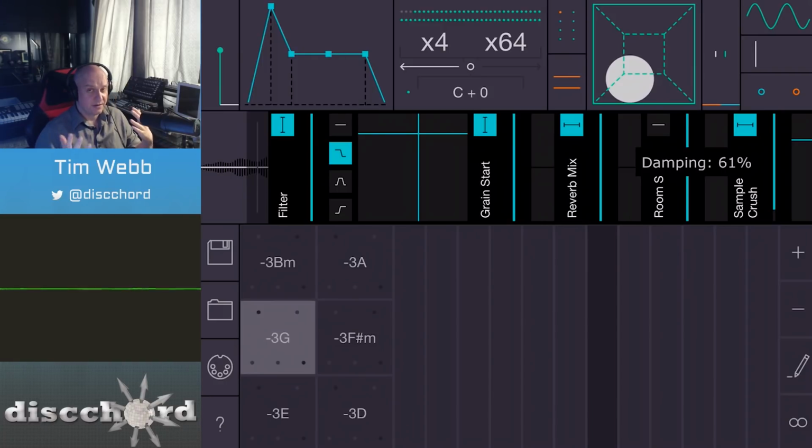I hope that this has been an informative look at this app, and I am going to definitely be spending some time with some more granular synths in the next month or two.